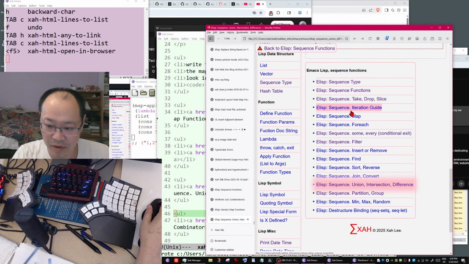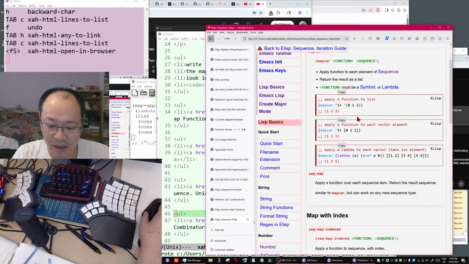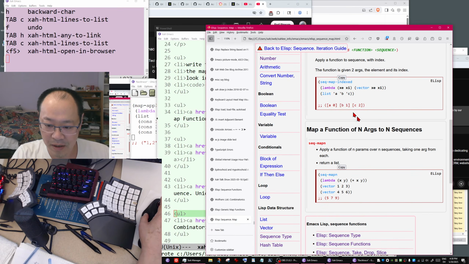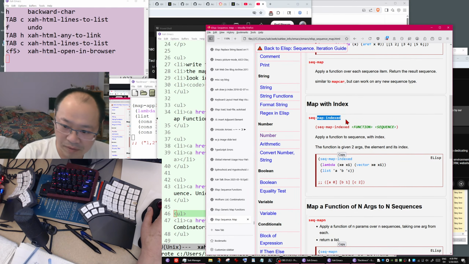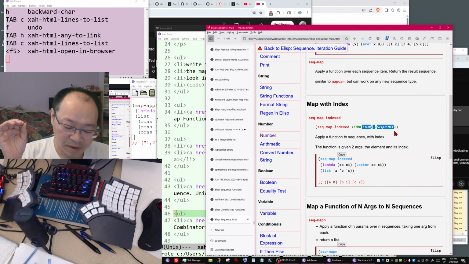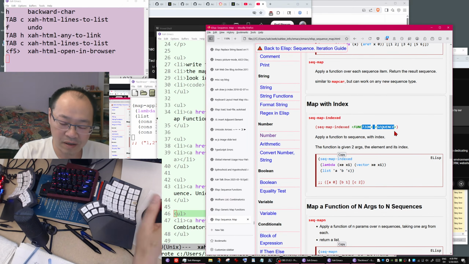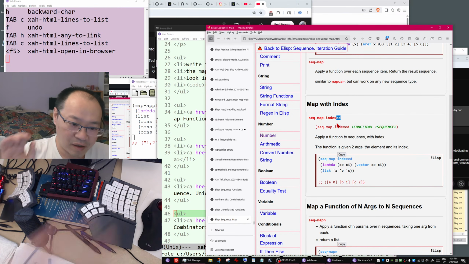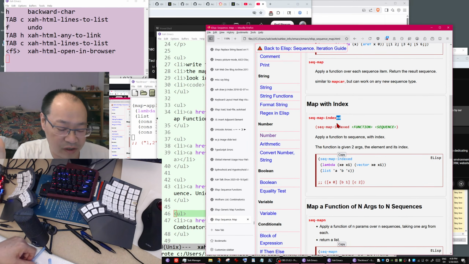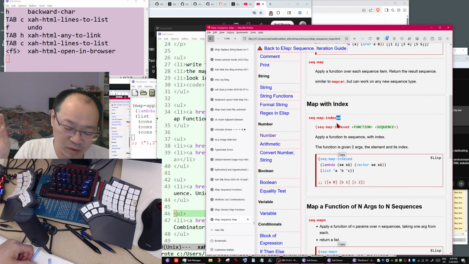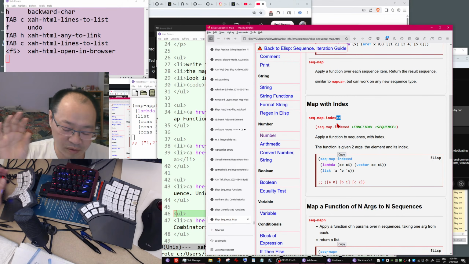Where is reduce? For each, map, mapcar, map-indexed. Map-indexed is also an interesting one because you want to map a function to a list, but sometimes you also need the index. So that's why you have map-indexed, and this is for functional programming. Because if you don't do functional programming, then you just do loop, dotimes.